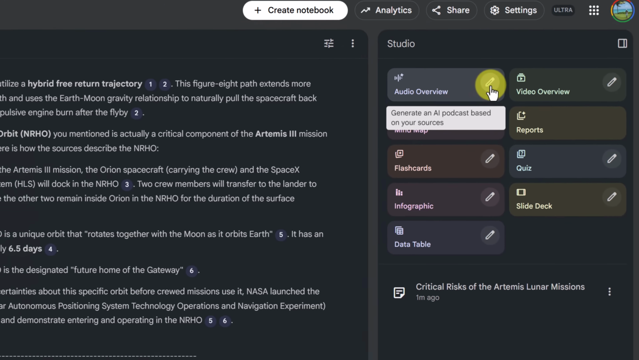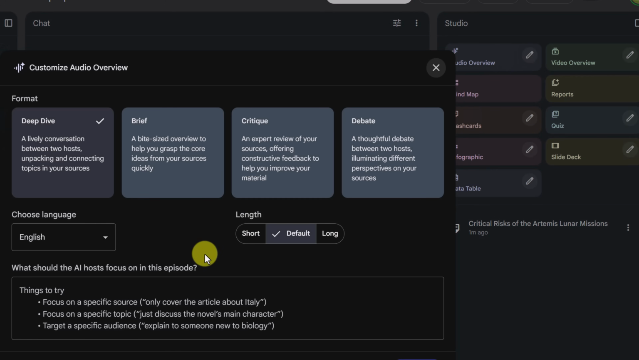I want to go to customize first. So when we click on this, we're going to get some options. And I really like this upgrade that they did with this, because at first when NotebookLM came out, you couldn't really specify too much. But you can see you can do a deep dive, brief, critique. I really like this one with the debate option here.